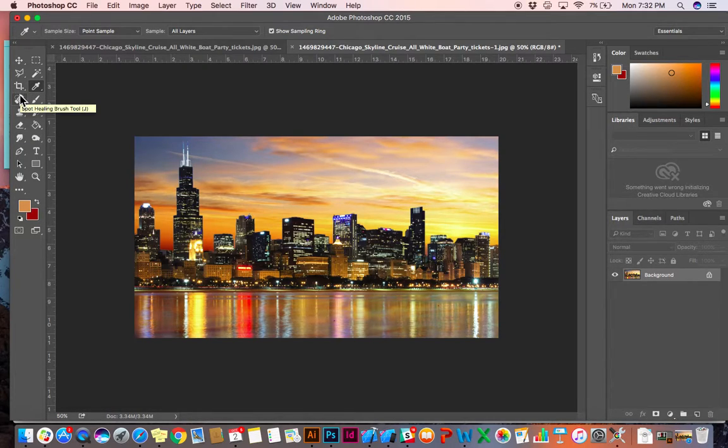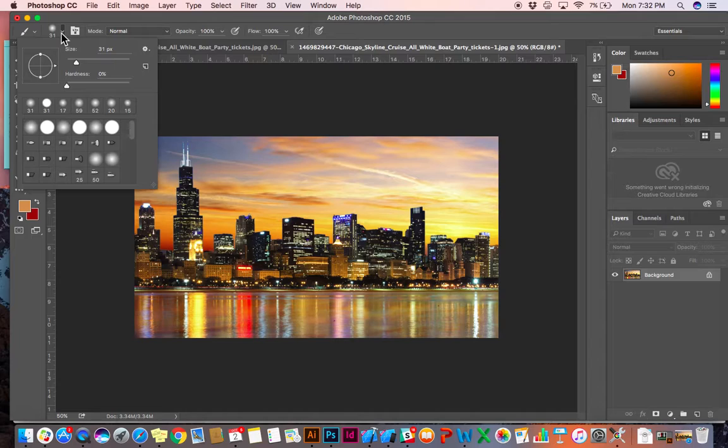The spot healing brush tool, we're not going to use that very often, but you can fiddle with that. The brush tool, so if I select this color, I can use the brush tool. Up here are the different types of brushes. I can change the hardness of the brush and the size of the brush.